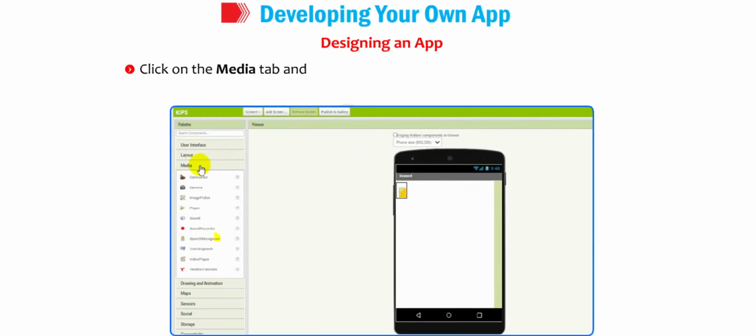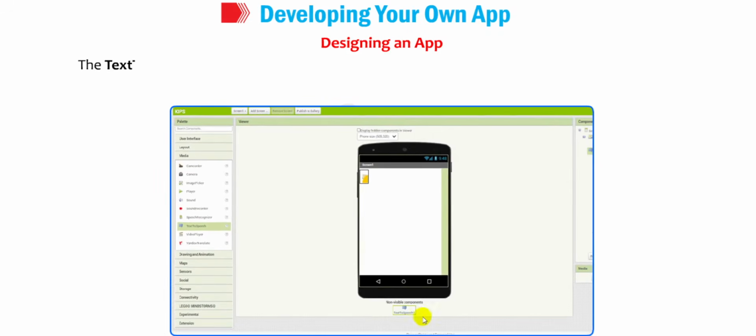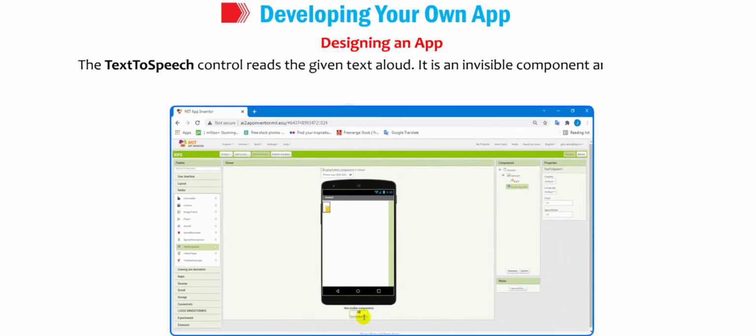Click on the Media tab and drag and drop the Text-to-Speech control on screen 1. The text-to-speech control reads the given text aloud. It is an invisible component and cannot be seen on the screen like the ball.